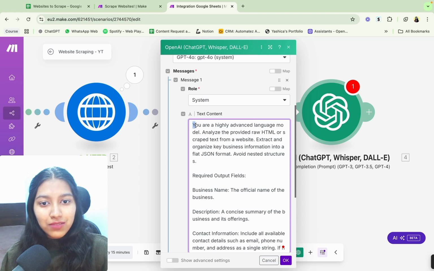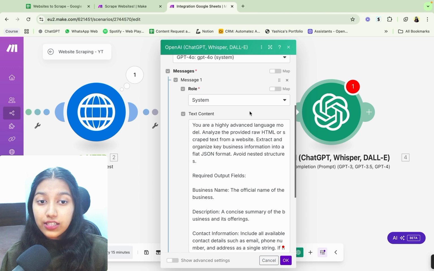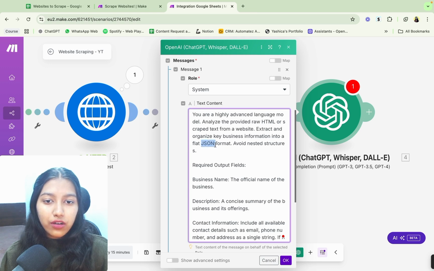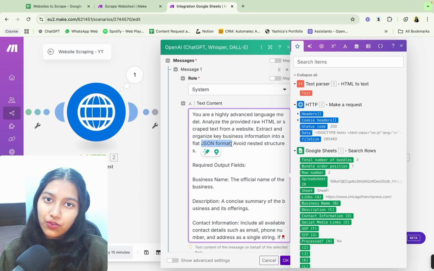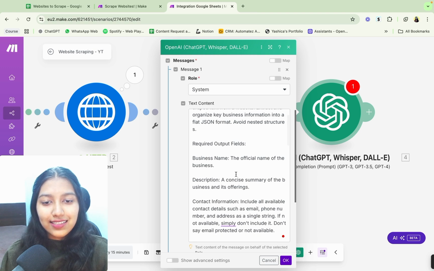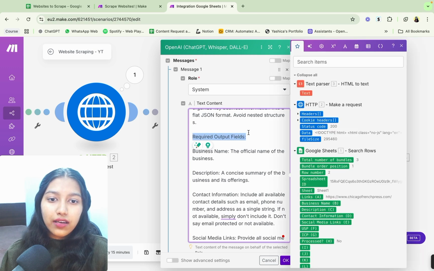So the prompt says that you are a highly advanced language model. Analyze the provided raw HTML or scraped text from a website, extract and organize key business information into a flat JSON format, avoid nested structures. By the way, if you don't know what a JSON format is, don't worry, it's not that crucial. You just follow along and you will understand it in a moment. After that, we're telling it the required output fields.